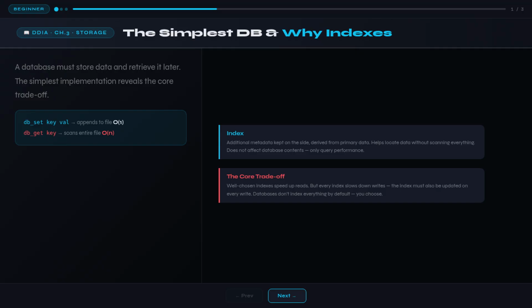But db_get has a serious problem. Every time you look something up, it scans the entire file from beginning to end. If the file has 1,000,000 records, you read 1,000,000 records to find one. In computer science terms, db_get is O(n). Its cost grows linearly with the size of the dataset. That's a performance cliff that will kill your system the moment the data grows.